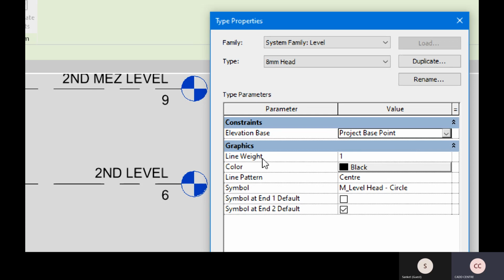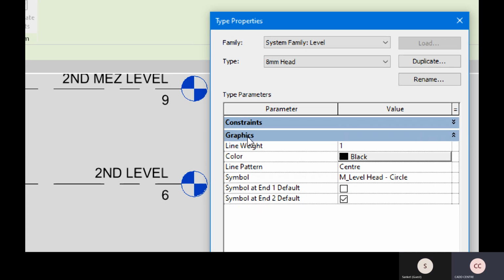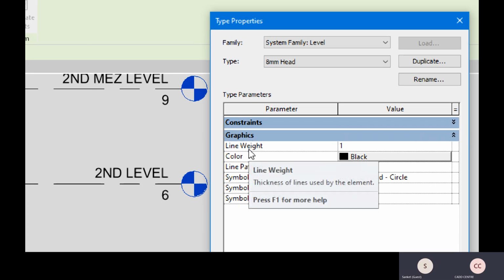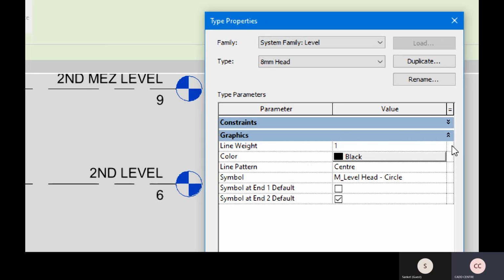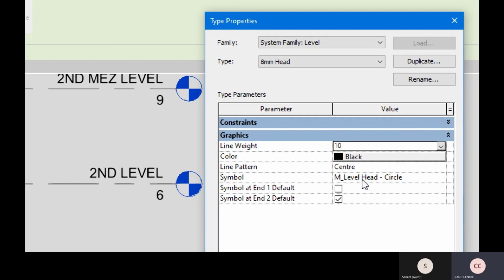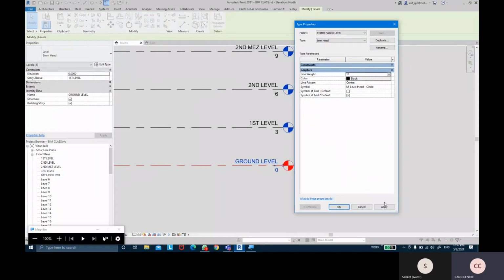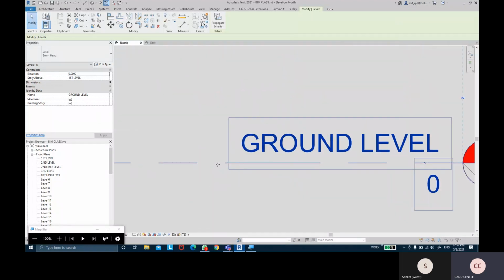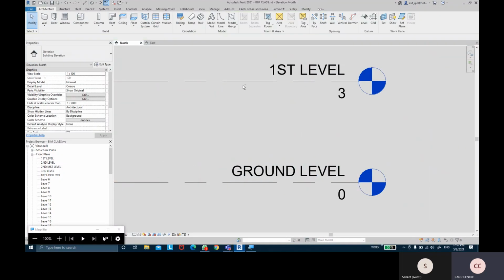Okay, then the next thing is given about graphics, and in graphics we have something called line weight. Now line weight is the line thickness actually, and currently the line weight is set to 1, which is having 0 thickness of line. Supposing I come over here and I have numbers, and I select number 10, and click on apply and then OK, none of the line thickness changes. You can see the line thickness is still thinner.